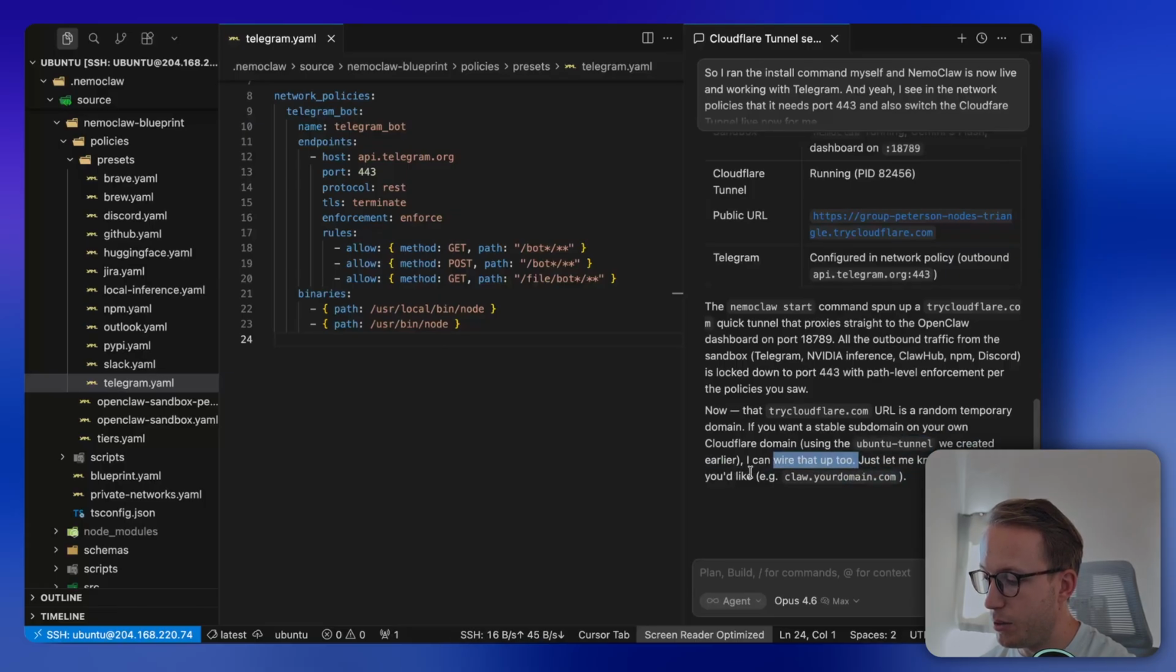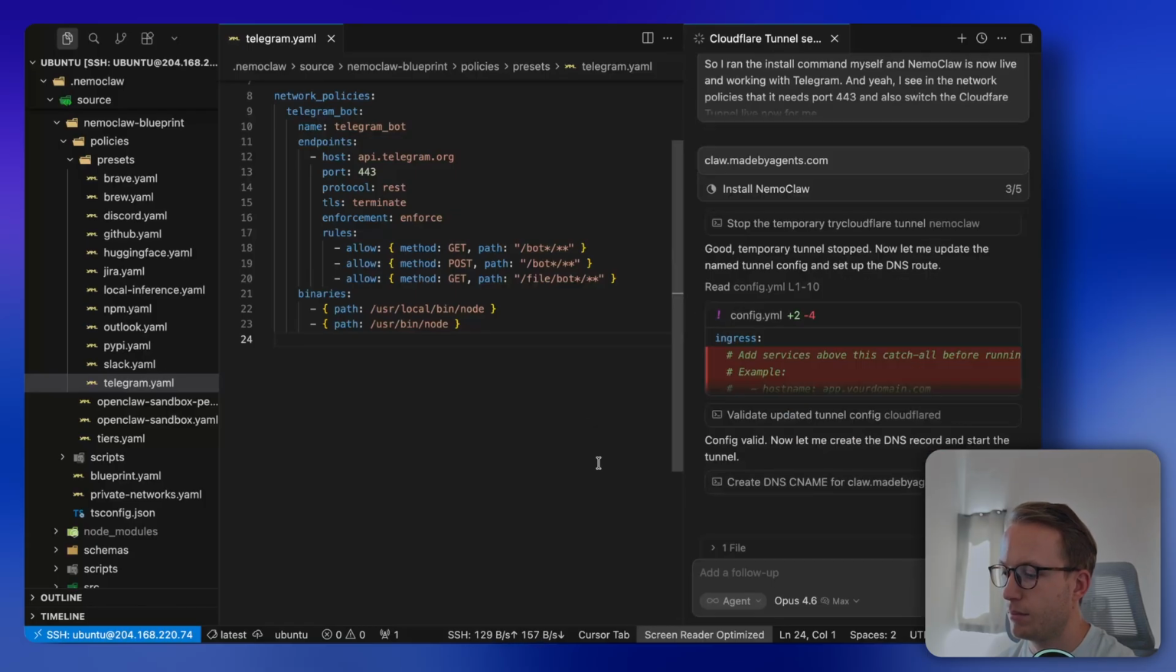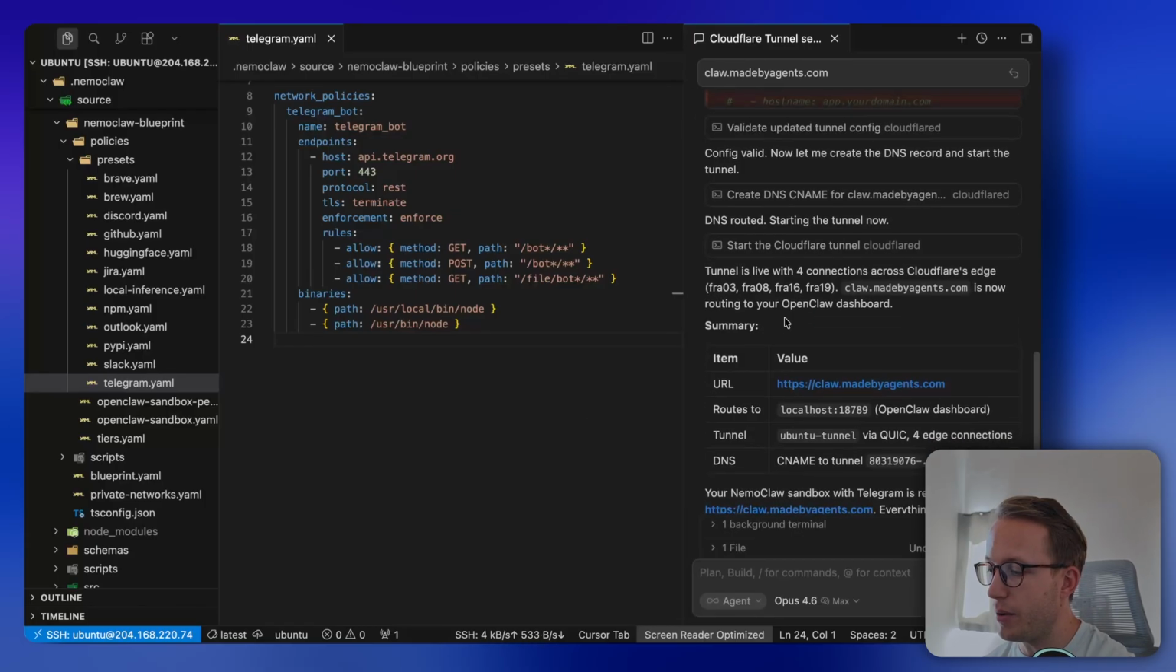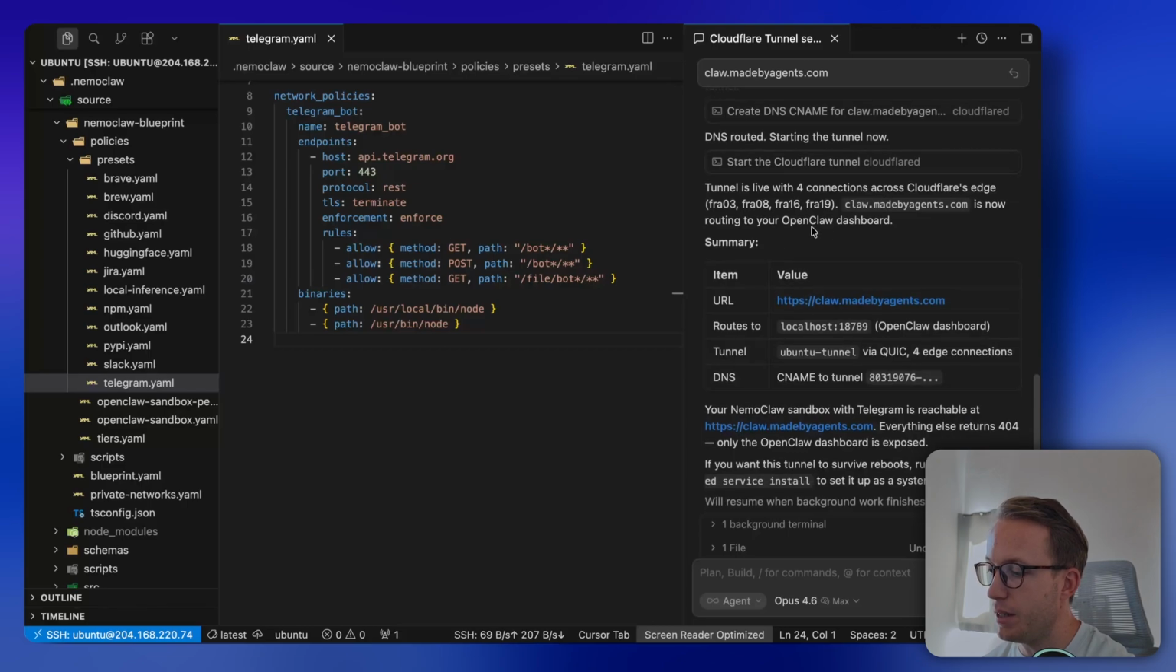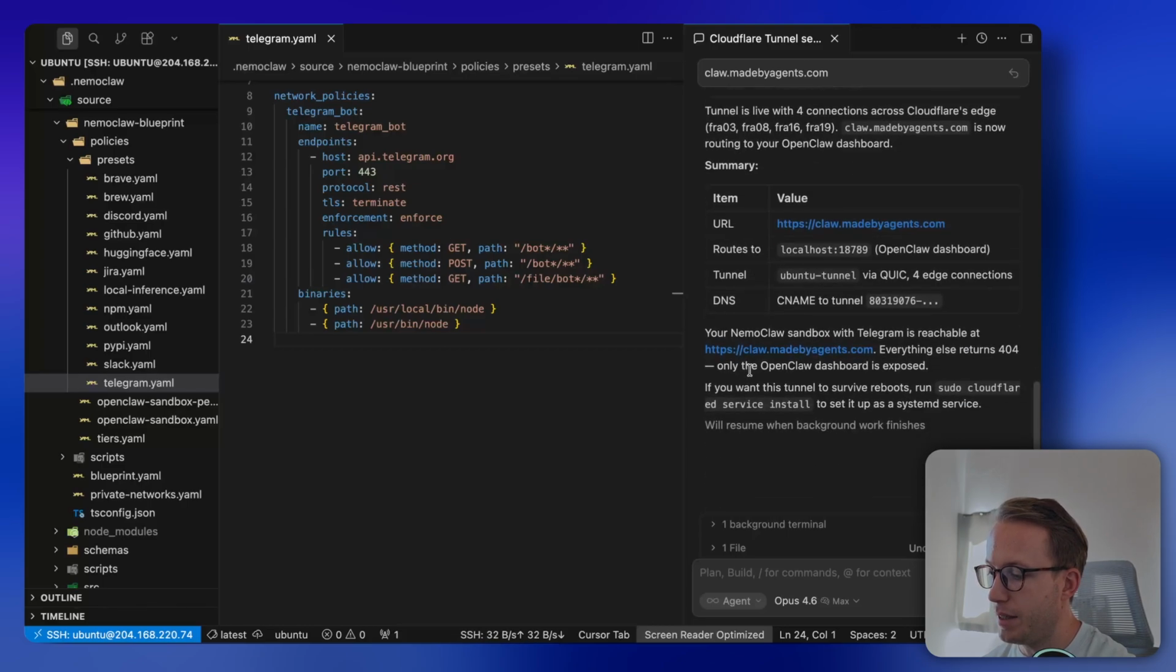We just need to set up a new subdomain. But yeah, let's do this as well. Let's call this claw.madebyagent.com. So the full tunnel is now live and my subdomain is now routing the OpenClaw dashboard. And yeah, only the OpenClaw dashboard is exposed right now.